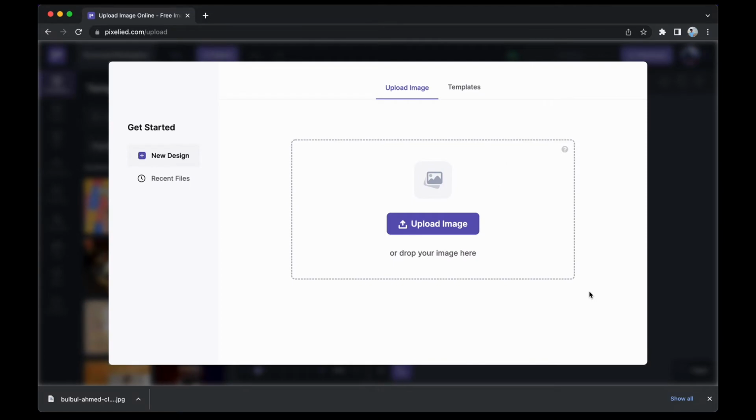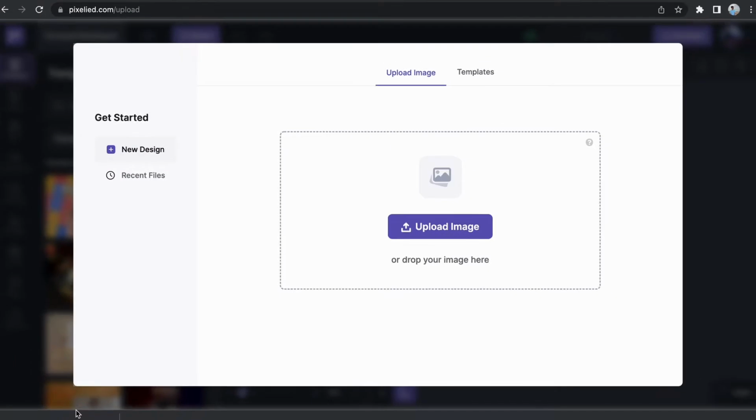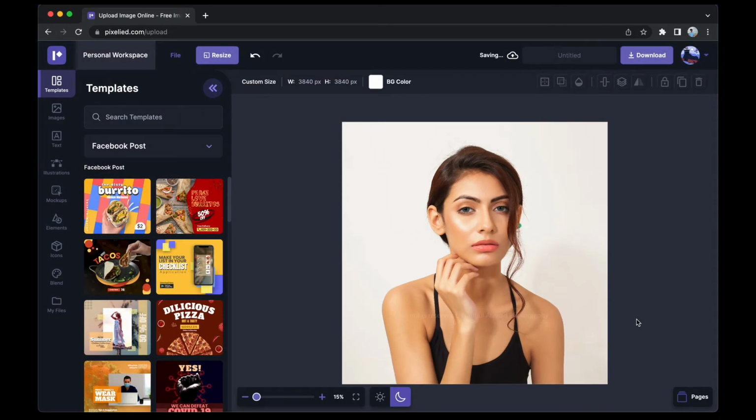Now to upload our own image, you can either click on this button to browse an image from your storage, or you can just drag and drop like this. Okay, so we have our image down to the Pixelied's editor.